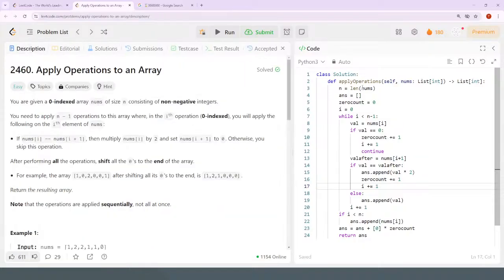So yeah, create an array for my answers that will keep track of my non-zero values. Iterate through the array using a while loop here. Again, I use the while loop because a for loop would not necessarily allow me to skip over certain indices. I will always increment to the next index within a for loop, but I'm going to skip over connected values that are the same, adjacent values that are the same.